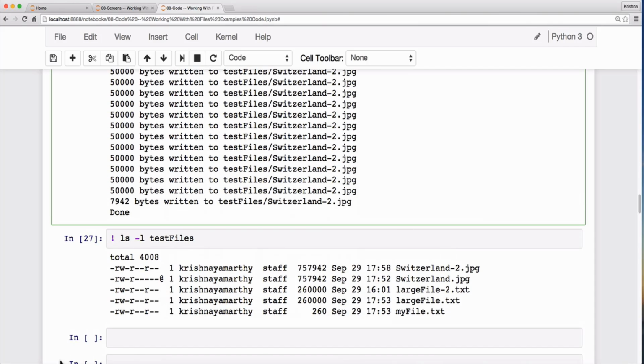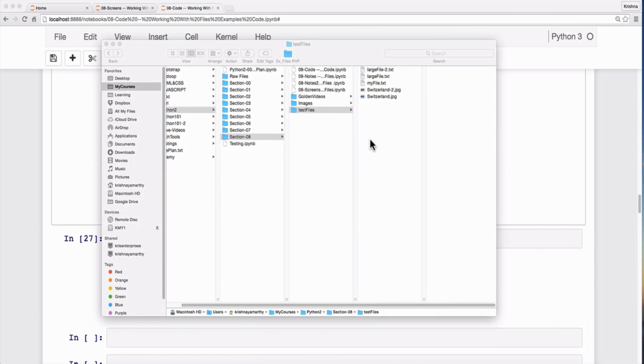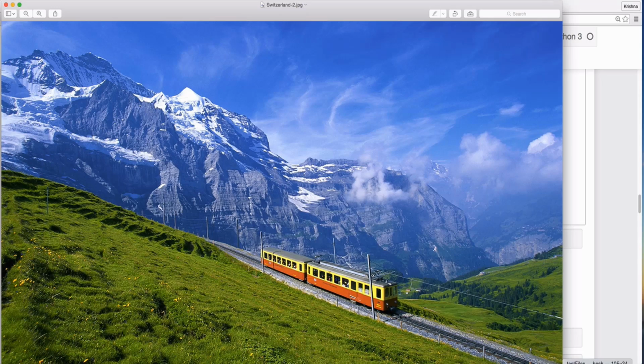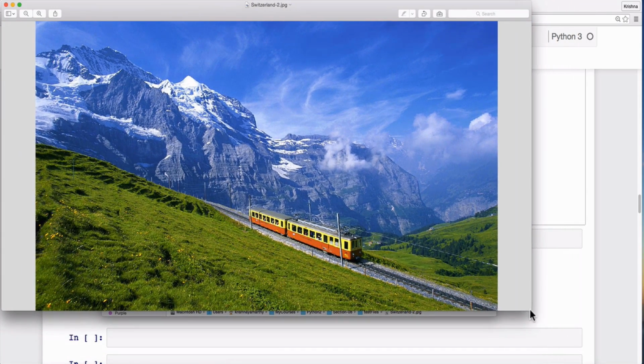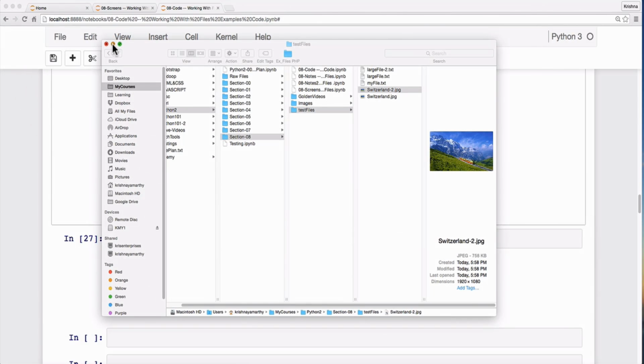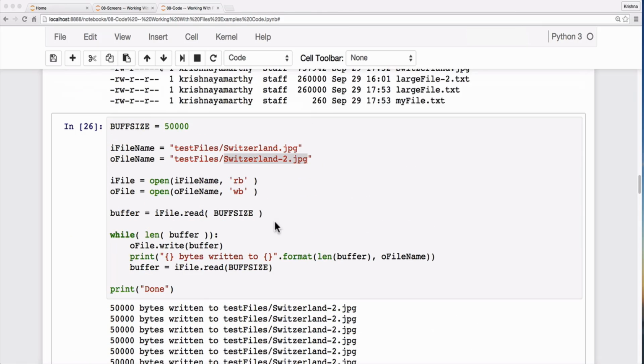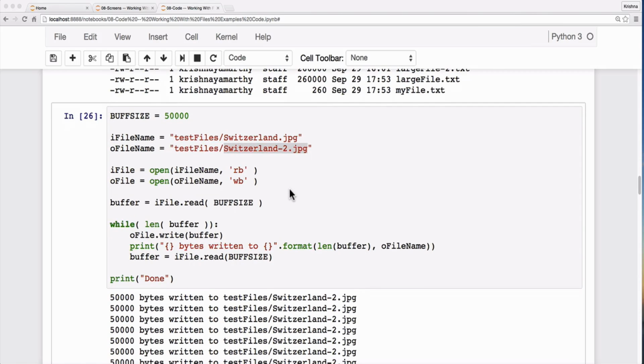Let us see the image of this one. I'll show it. That is the file. We got the exact same picture. This is Switzerland -2. Okay, that is how to read and write a binary file. Here we are reading a large, close to a 1 meg file, and we are writing to another file by using buffer read and write.